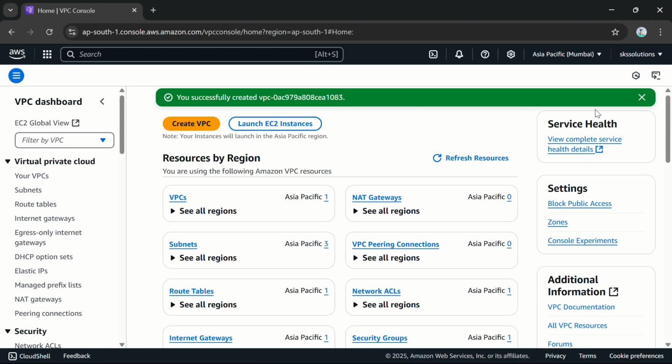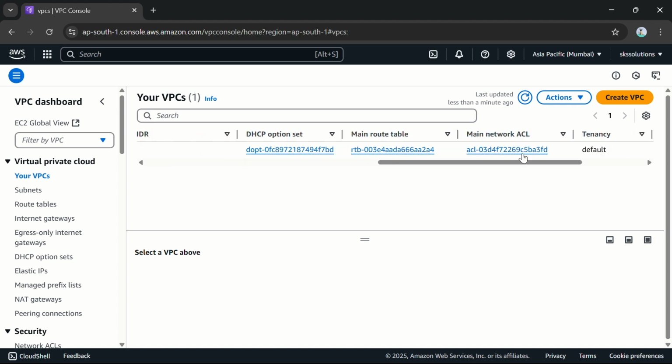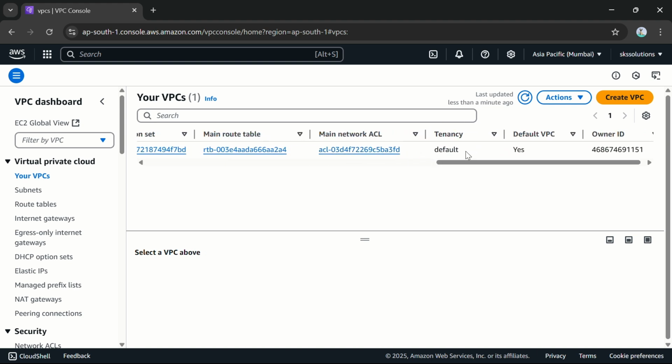And let us check our VPC. Here we can see that the tenancy of the VPC is in default state. So this is how we can get our default VPC.